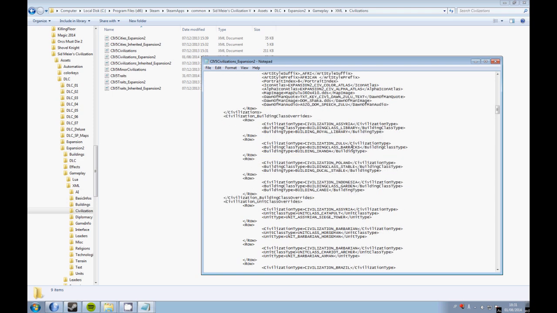So if I wanted to replace a building, I would just grab a building from the Civilizations file, sorry, not the buildings file, and I'll put it in here, and I would just change the name to whatever. So that's how you change out a unit or a building.